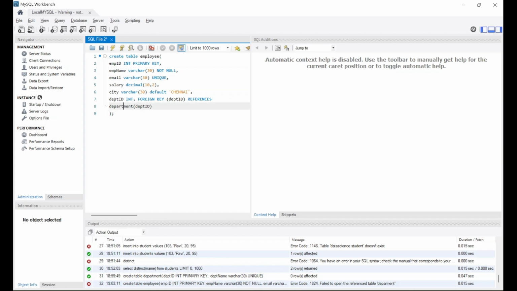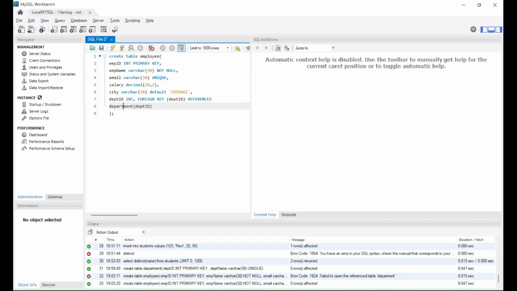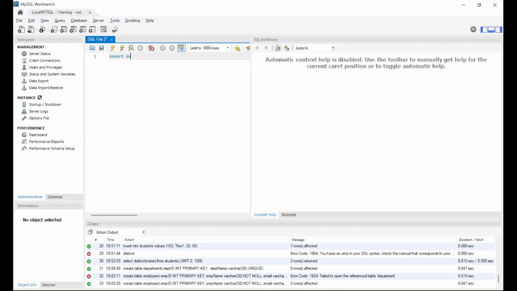Now let's insert some values into department. We have only two columns, which are department ID and department name.